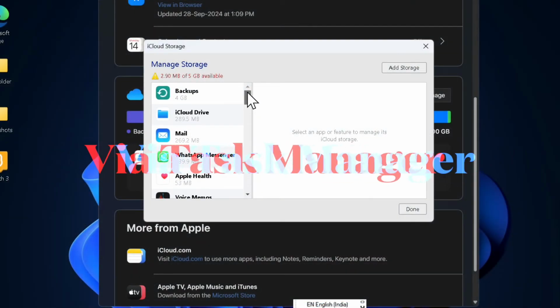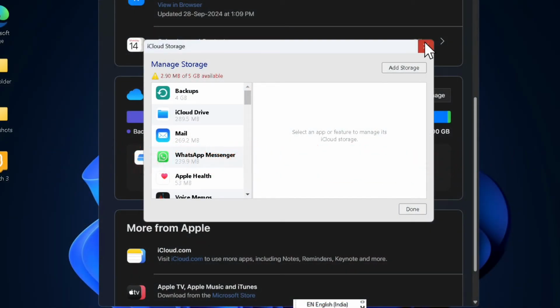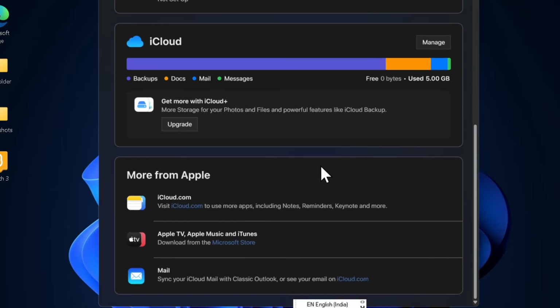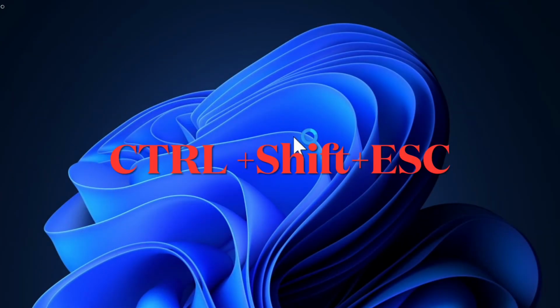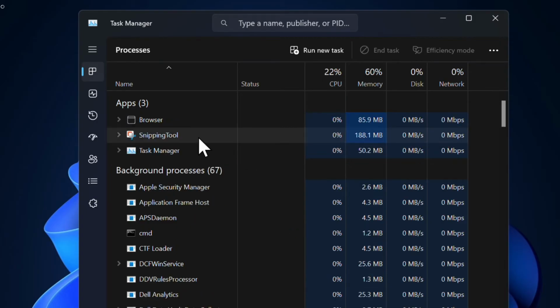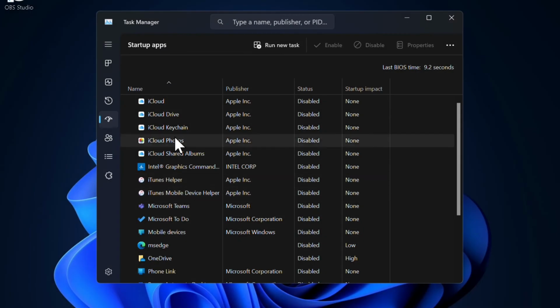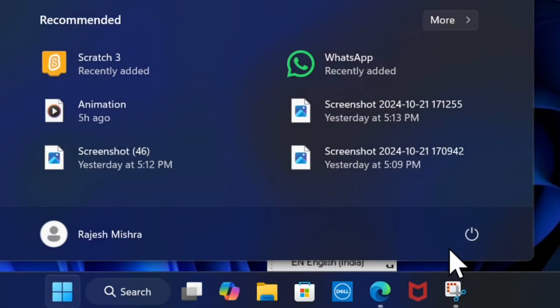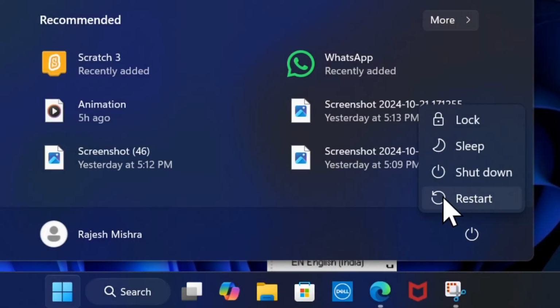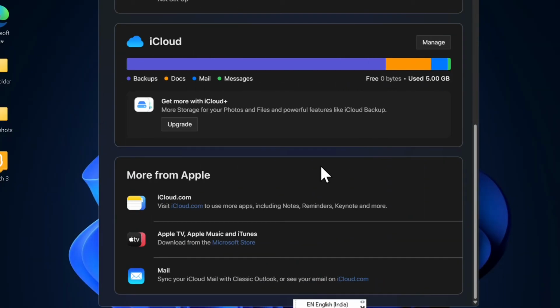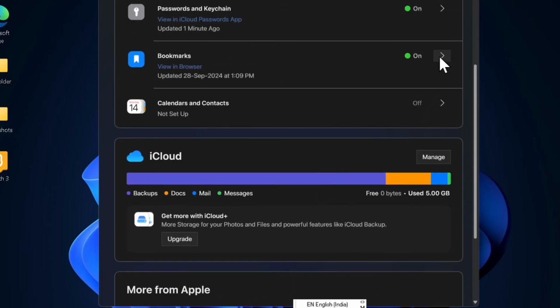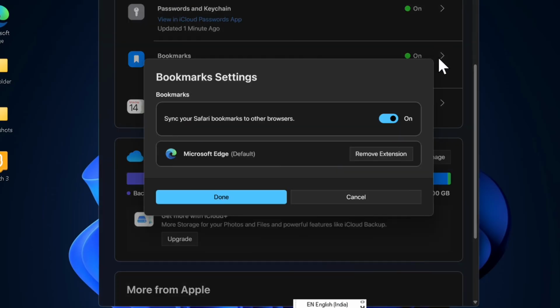Another pretty easy way to stop the iCloud app from launching at startup is via Task Manager. To do so, press the Control plus Shift plus Escape keys at once to open the Task Manager. Then select the Startup tab in the left sidebar. Find iCloud, right click on it, and ensure that the disable option is selected. And finally, restart your PC to force the change to come into effect, and that's about it. You have successfully stopped the iCloud app from automatically launching at startup on your Windows 11 device.